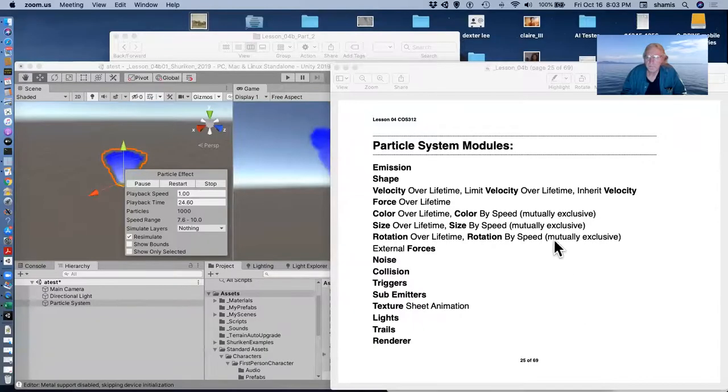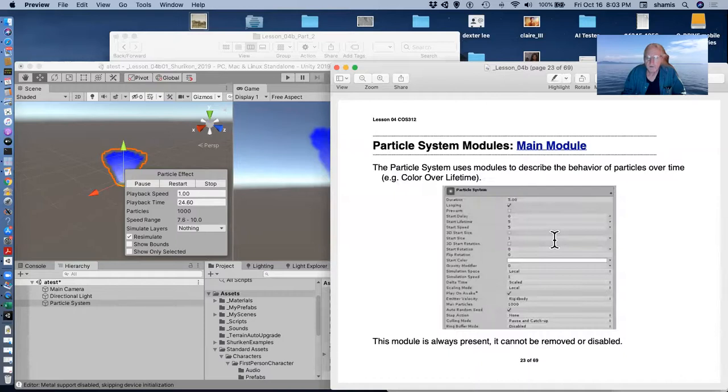Okay, continuing on with the particles. Let me get share screen going here. So I left off, we talked about the main module and some of its options.